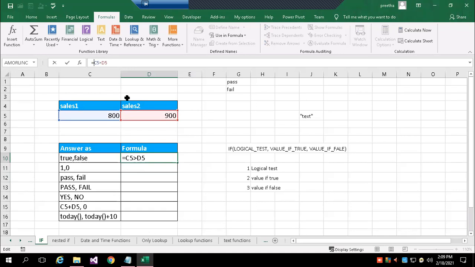So any formula or function must begin with the equal symbol, else the result will not be considered a formula. So you cannot get the result of that. So that you have to remember: formulas and functions must begin with the equal symbol. Fine. So now, based on these two values, I got false.